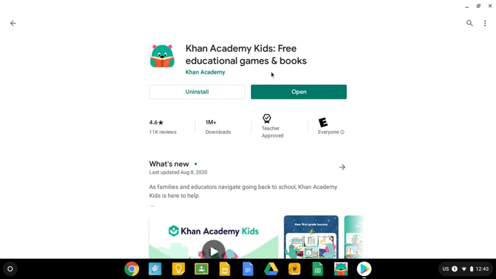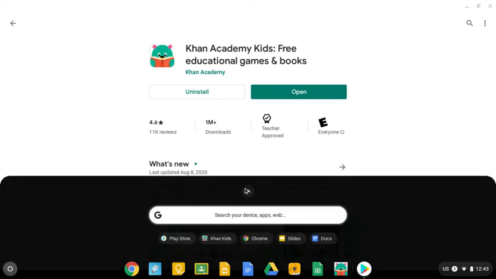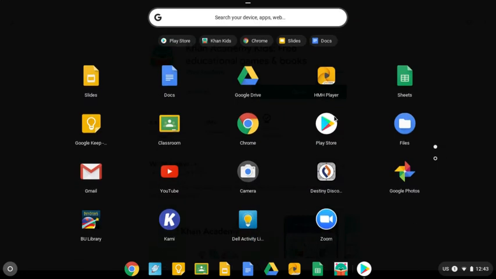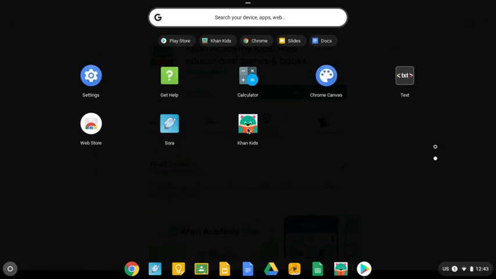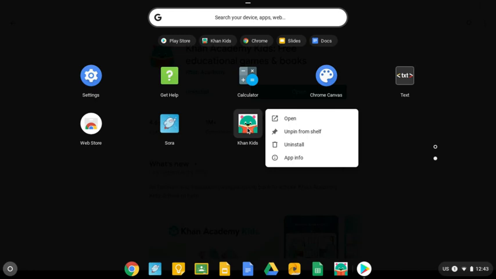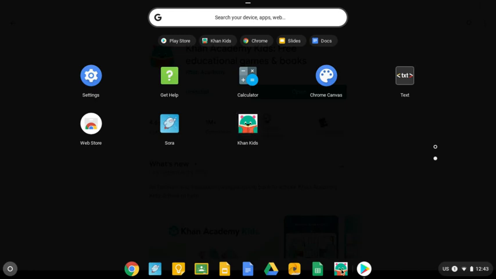So now that this is installed, you see it here. If you don't see it right away here, you might have to do a search for it. Go back to the launcher, lift this up, and scroll down, and you'll see it down here. I recommend that you pin to shelf. So you can see here it's already pinned to my shelf. That means I'm always going to see it here.